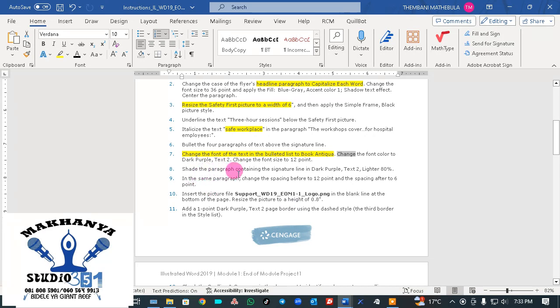Shade the paragraph containing the signature line in dark purple text 2 lighter 80. Here, we are shading. Do not confuse shading and coloring and fill. Do not confuse these things. We are shading now. When we shade, you will see the color on the background of the words that we are shading on, or on the paragraph.